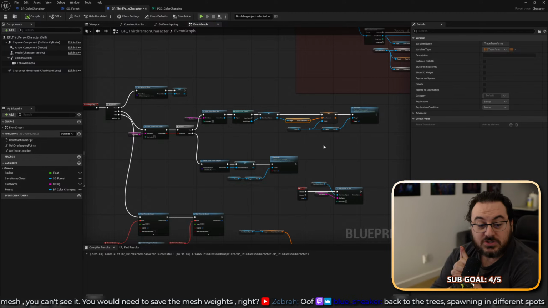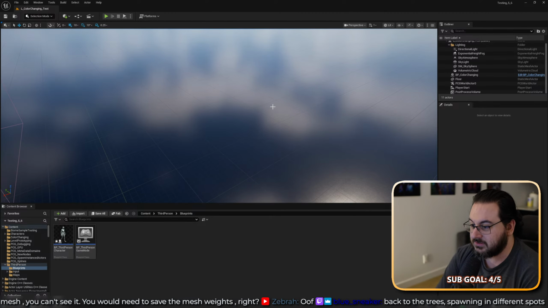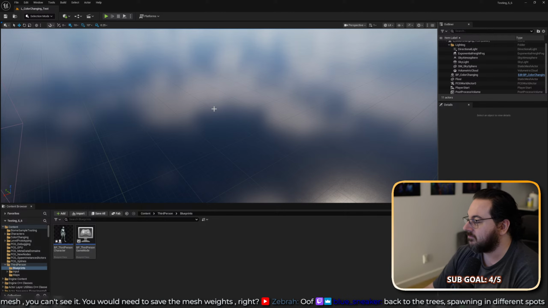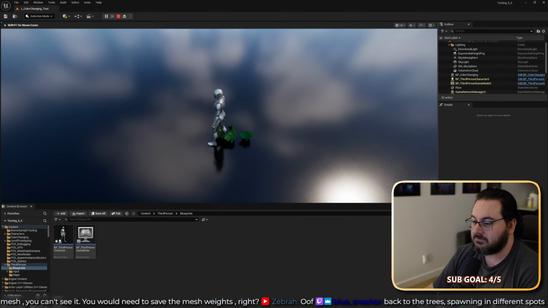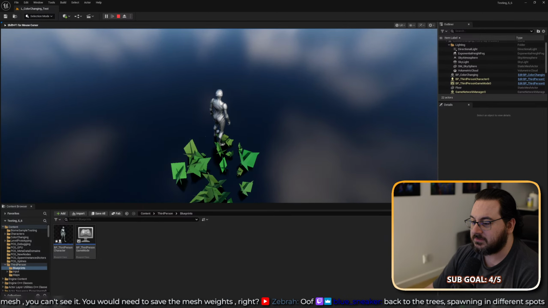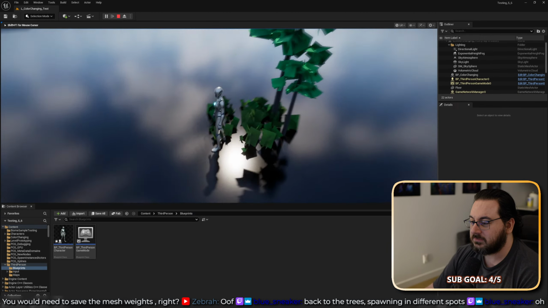No, the trees don't spawn in different spots. I should emphasize this, Blue Steaker. The trees don't spawn in different spots. They spawn in different sizes. That's it. The location's the same. I'll show you. Here, let me delete the save game. And if I increase my radius, there it is. Can I get the bigger one? Okay, so there's the size.